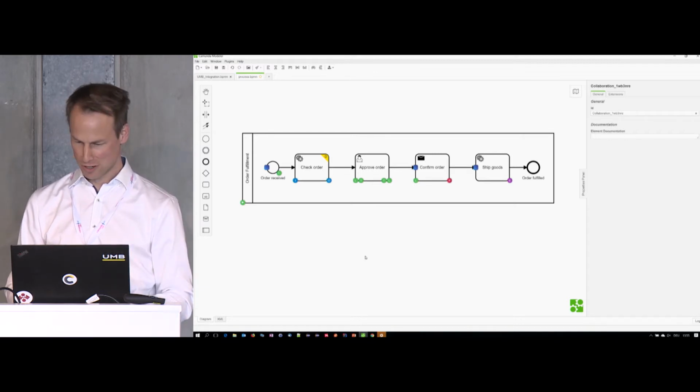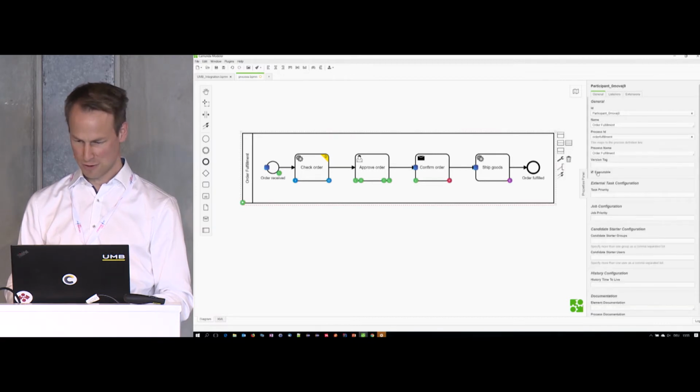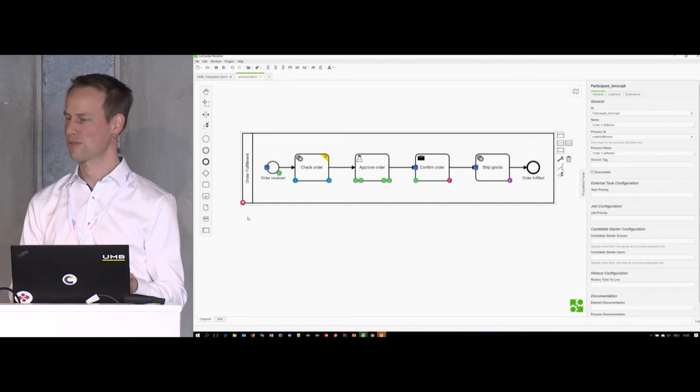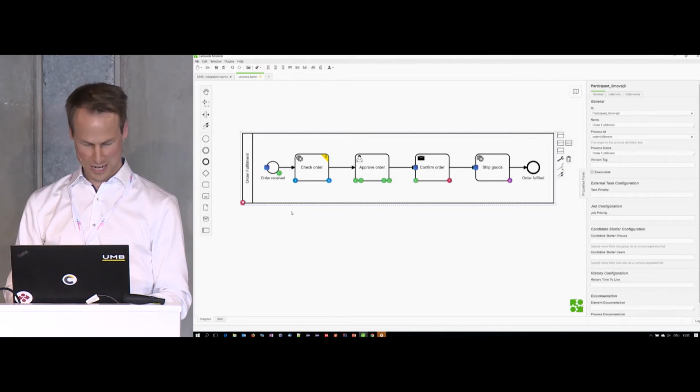And the first error I forgot to mention, that one we see here: now this process is executable. If we deselect this checkbox, it's saying it's red, right? It's not executable, it's just for documentation. Right, okay.